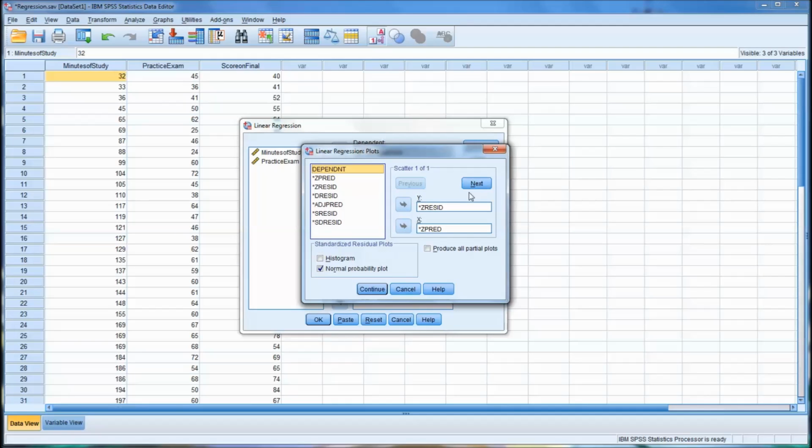Under the plots, again these are already populated, so I'll move these back. You want to move the ZRESID over to Y, and the ZPRED, you want to move that over to X. And down here, make sure that normal probability plot is checked off. It's not by default.